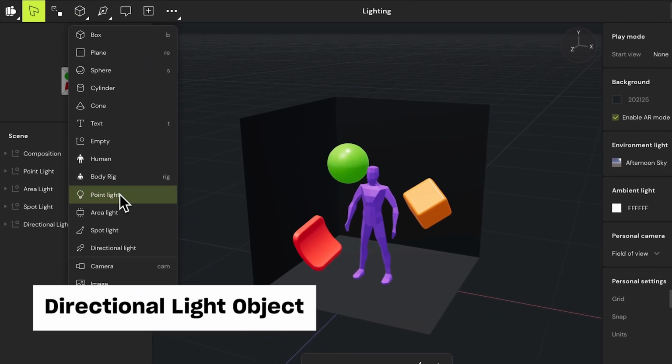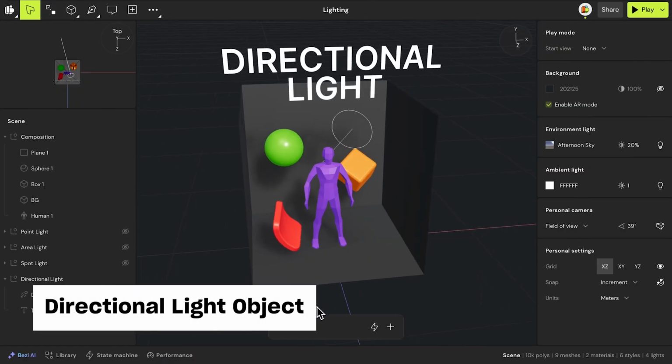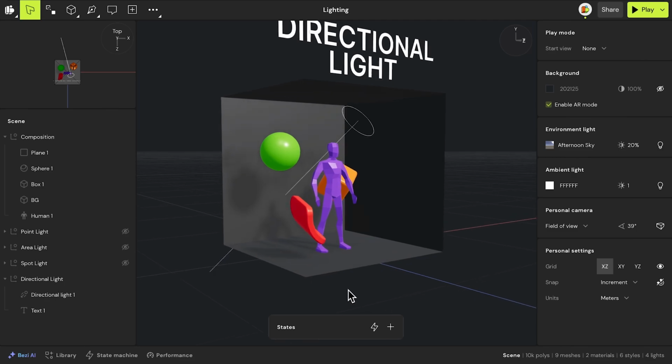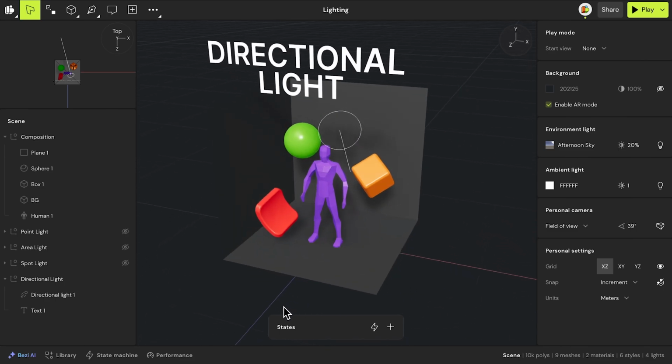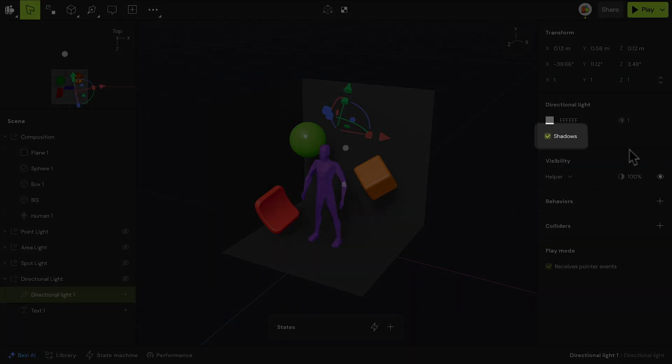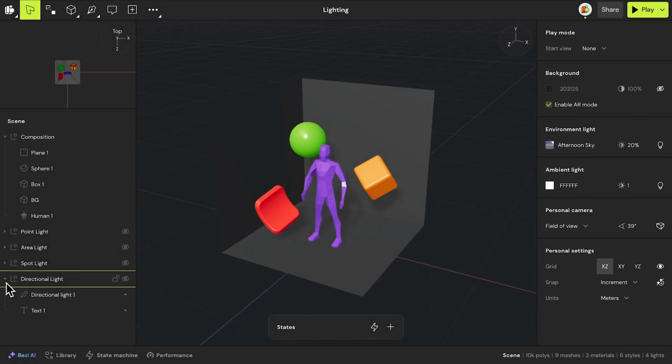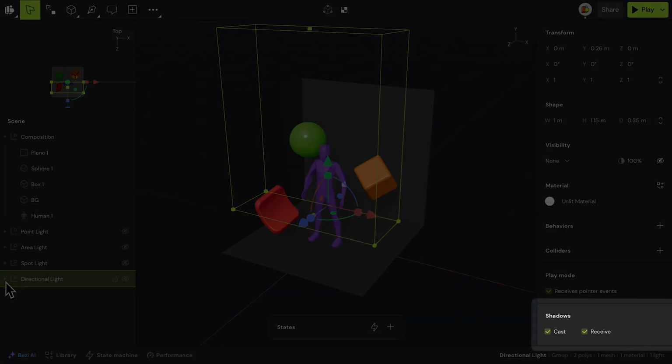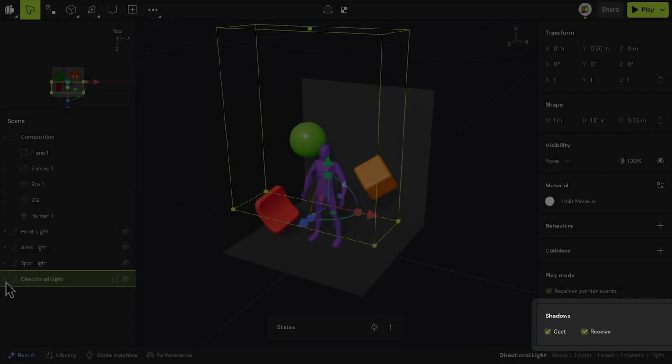Directional lights simulate sunlight by casting parallel light rays across the entire scene. It's the only light type that casts shadows on all objects in your scene. Casting shadows can be controlled by turning off shadows for your entire scene in the directional light's properties, or on a per object basis by selecting an object and deselecting if an object should cast or receive shadows.